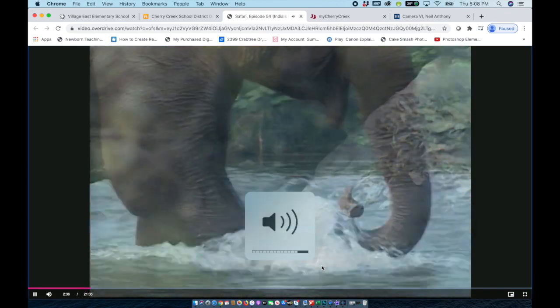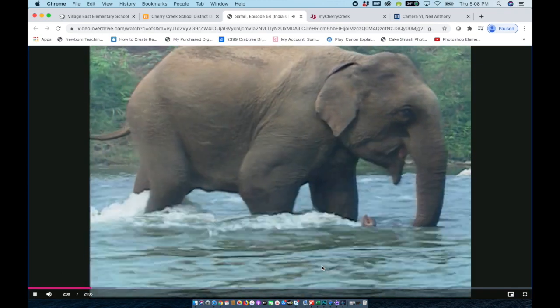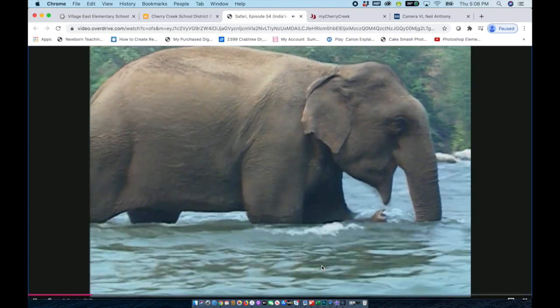Considering there was little or no organized wildlife preservation in India up until the early 1970s.